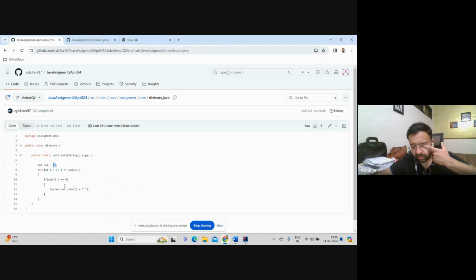Divisors are those numbers which can divide your number and you get the remainder as zero. That is what a divisor is. So if you divide 35, this is an odd number, so let's take an even number, 34. If you divide 34 by half of it, half of 34 is 17, and if you divide 34 by 17 you get 2.